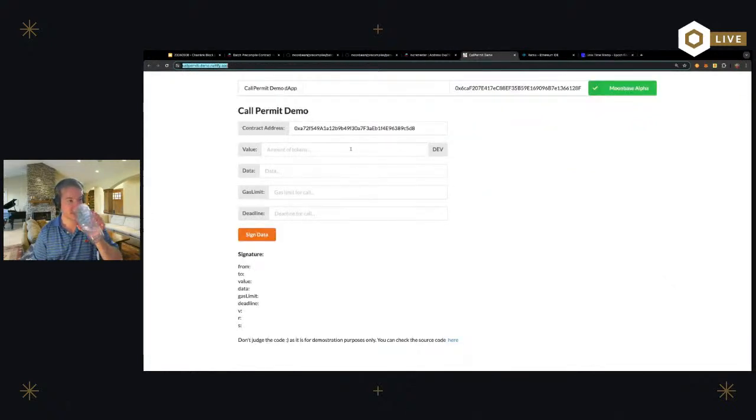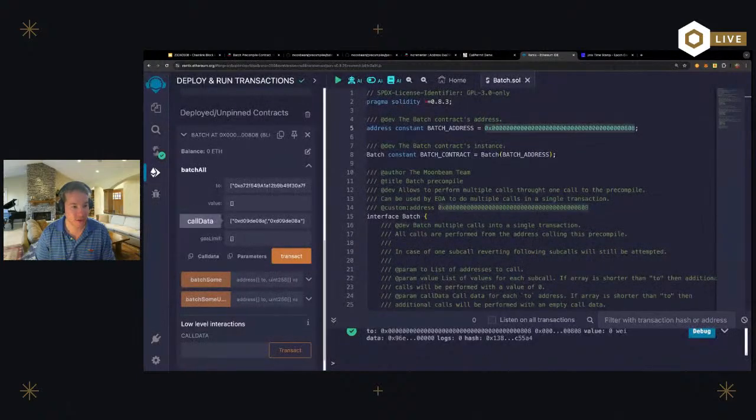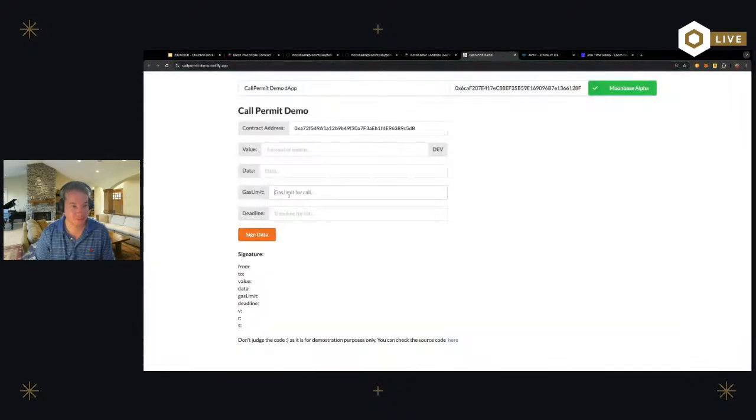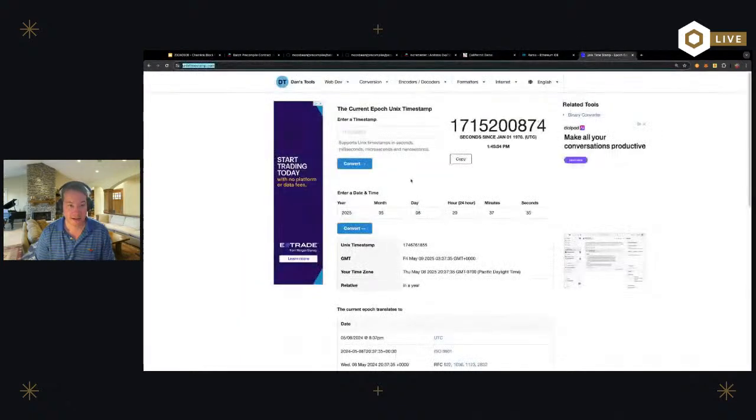Okay, so we're filling out the contract address. For value, we can leave this empty. For data, we're copying the same value, which I also have here from when we were interacting with the batch precompile. So we'll put that in the data field. And for deadline, I'm going to take the time that is a year in the future.